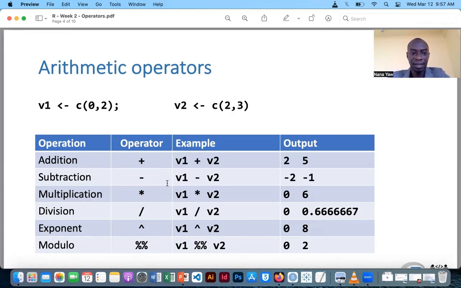And then we have 2 vectors here. The first vector is vector 1, which is c(0, 2). The second vector is vector 2, which is c(2, 3). So we'll use them in our demos.